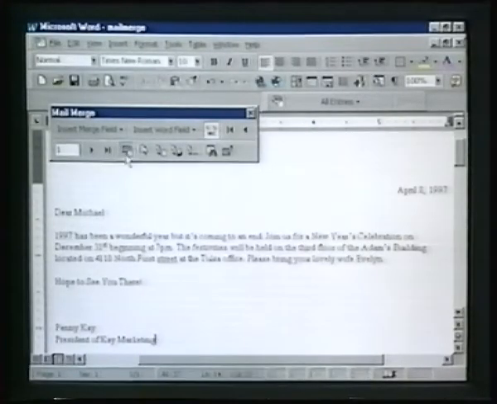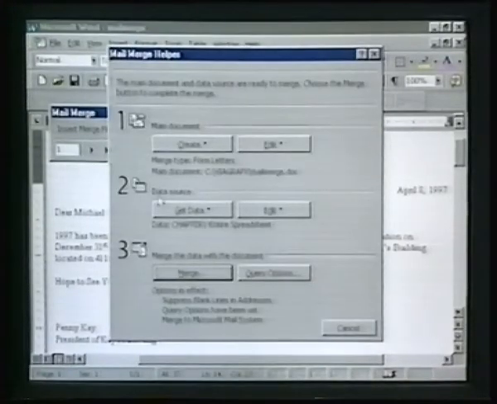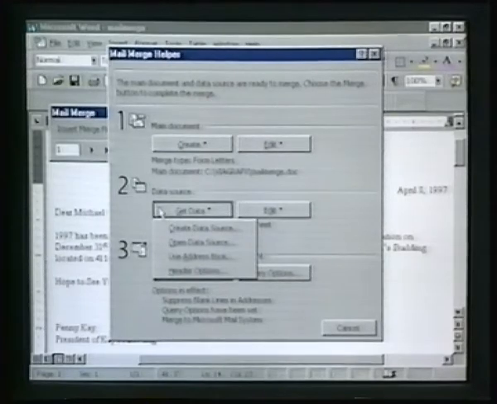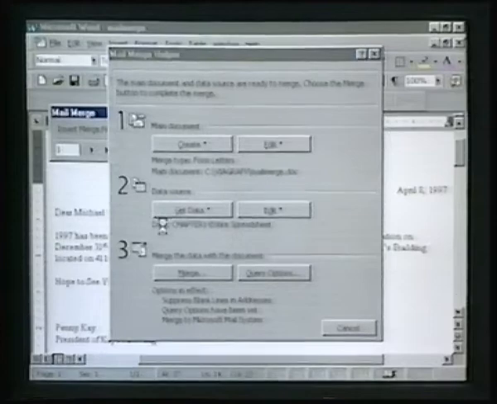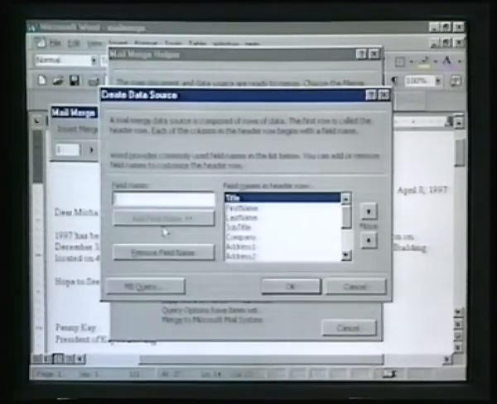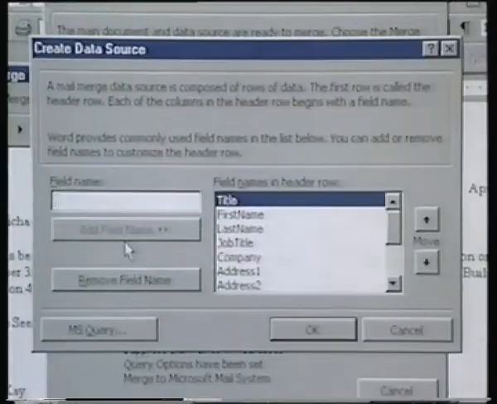We click the Mail Merge Helper tool, then click the Get Data button. But this time we select Create Data Source. Our first job will be to get rid of any fields we don't want. All we want to have is the first name field and guest field, so we begin by removing field names.